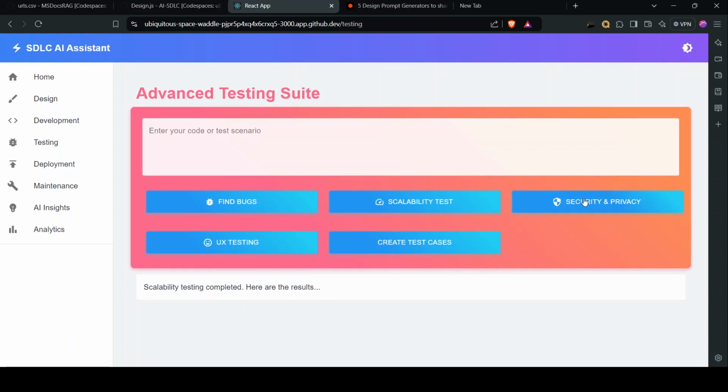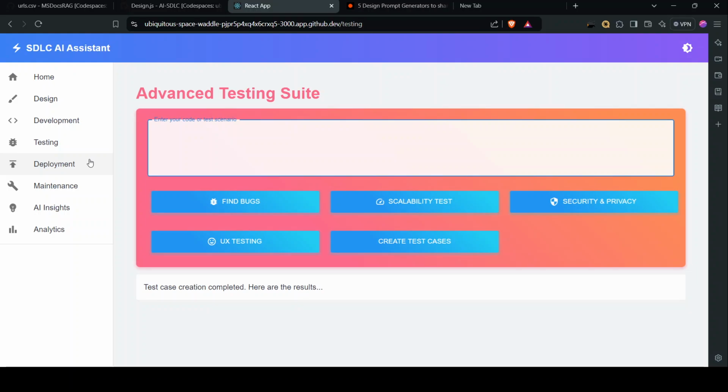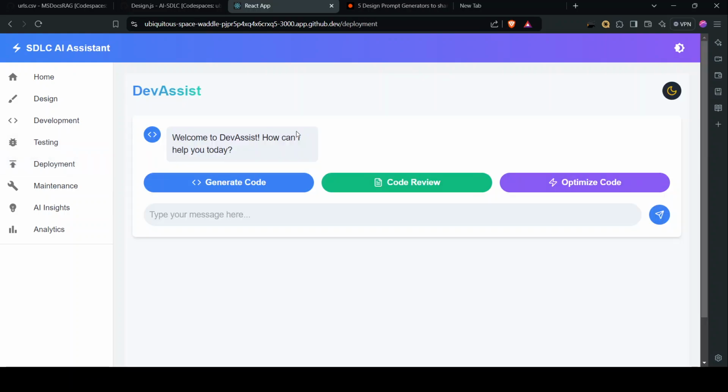If you want to do security and privacy checks, you can do them here. If you want to create a test case, find your code and it will generate a test case. Then the dev assist, and the deployment assistant. If you want to generate a code review, it works the same as the development assist.